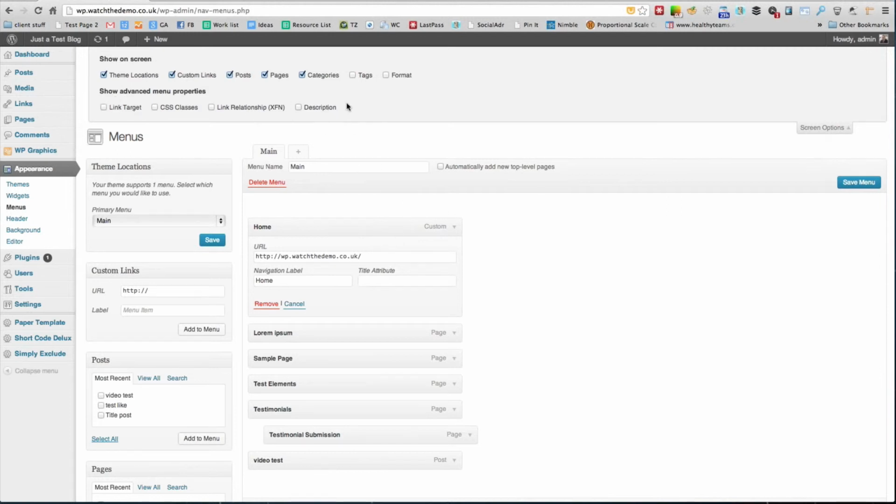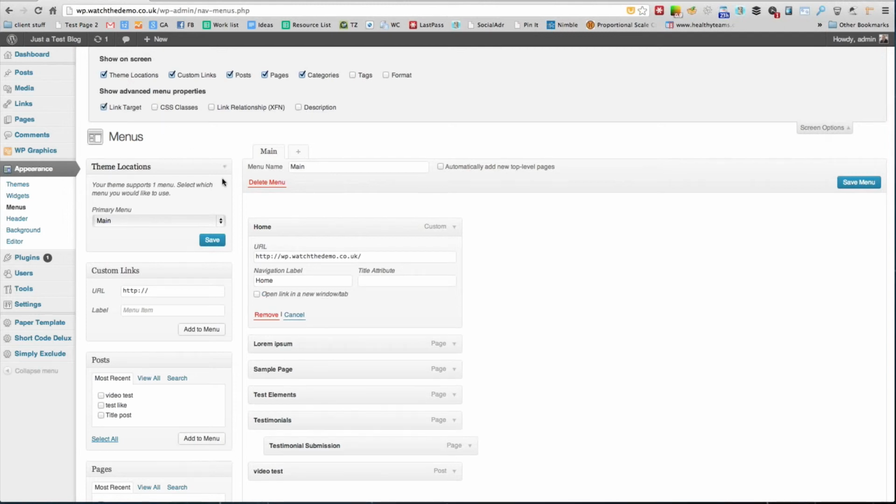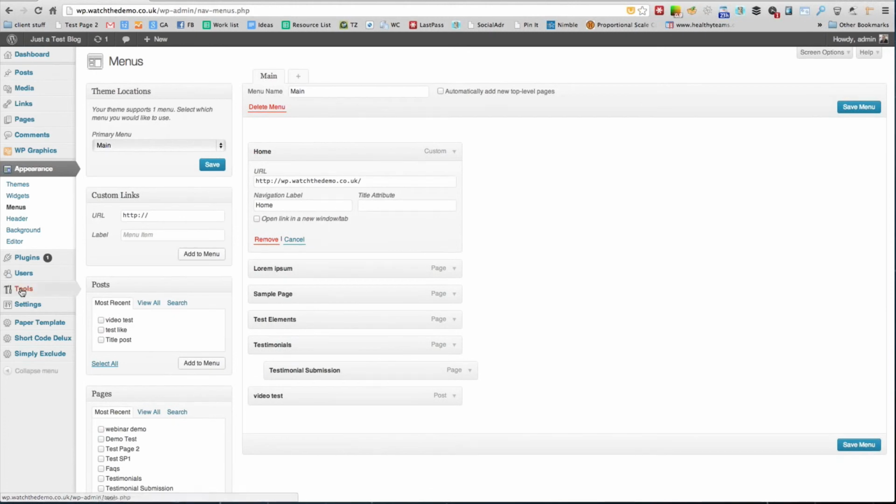So some of those are quite advanced stuff, but you can do things, for example, with that link target, you can say open in a new window. So there's quite a lot that you can do that you probably just don't realize that you can do.